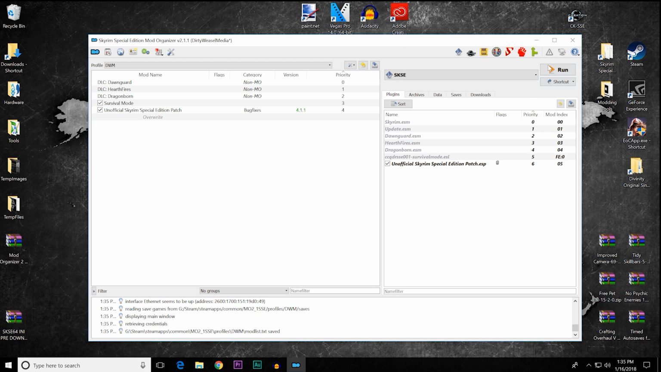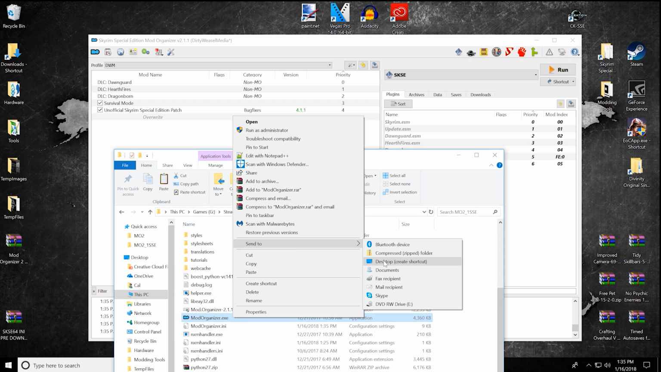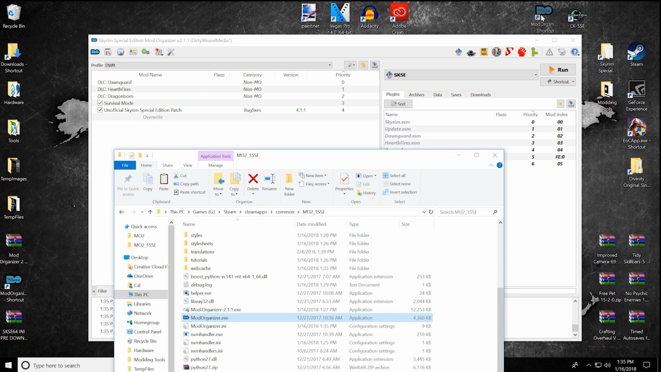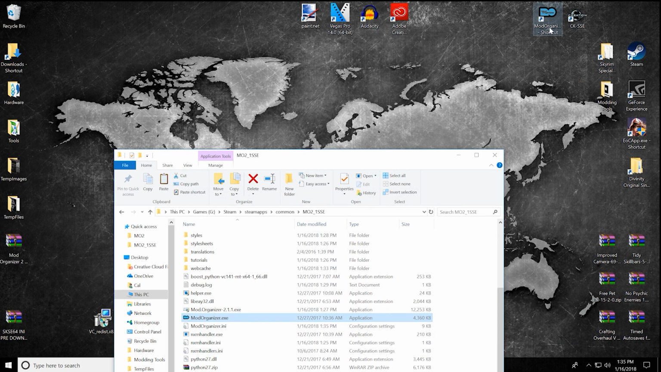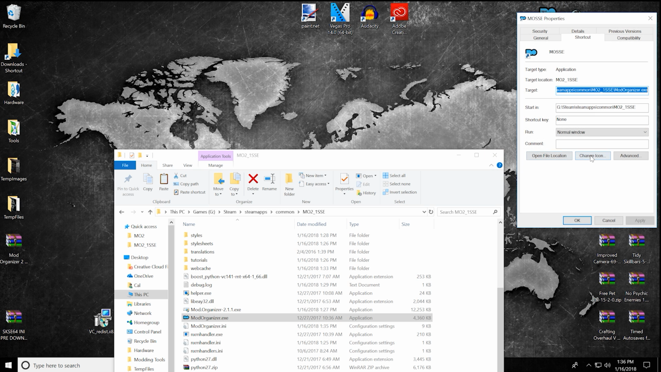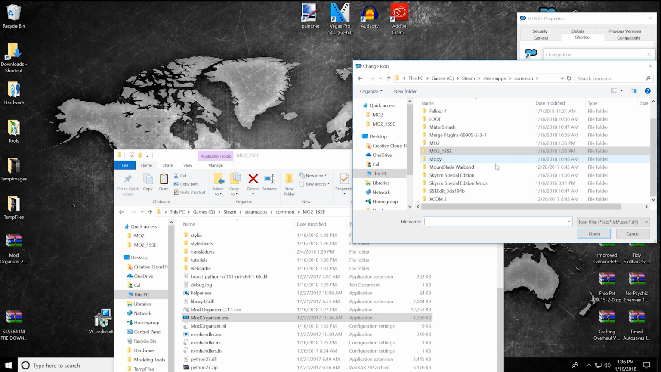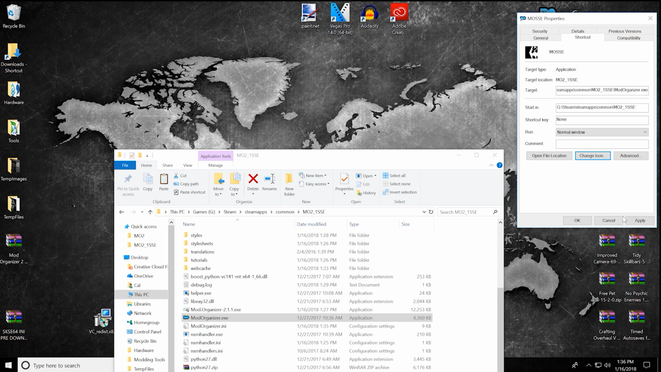So like I said, you've now got all these goodies installed and you've gone through and checked to make sure everything works. What you want to do is place that shortcut on your desktop, just so you know what it is. And you want to rename that to MO2 SSE. Now you can also go into your properties and change your icon if you wanted. You can browse and go back into common, special edition. Go pick that one. Sure, why not? Press OK and apply.